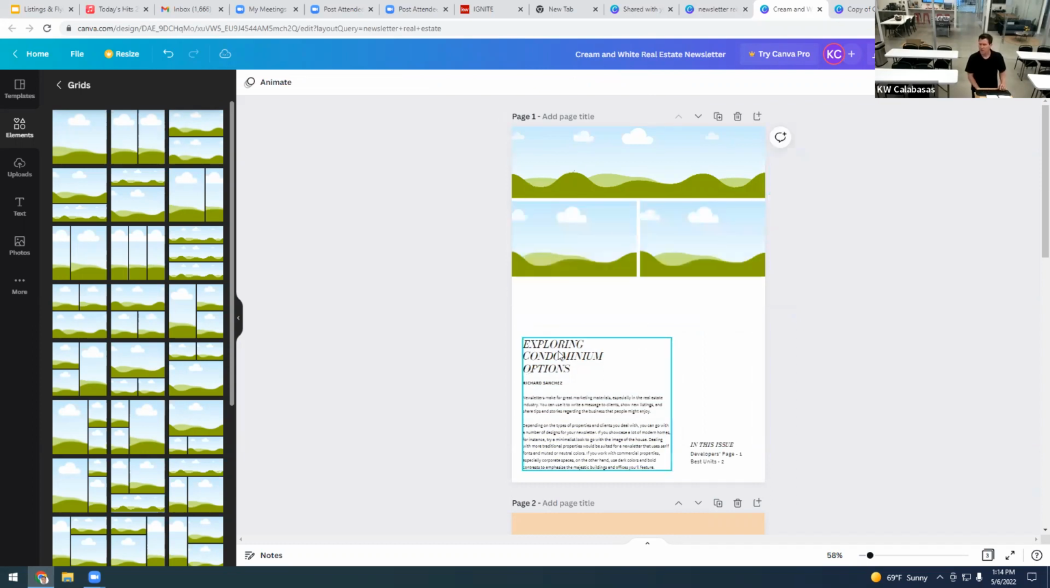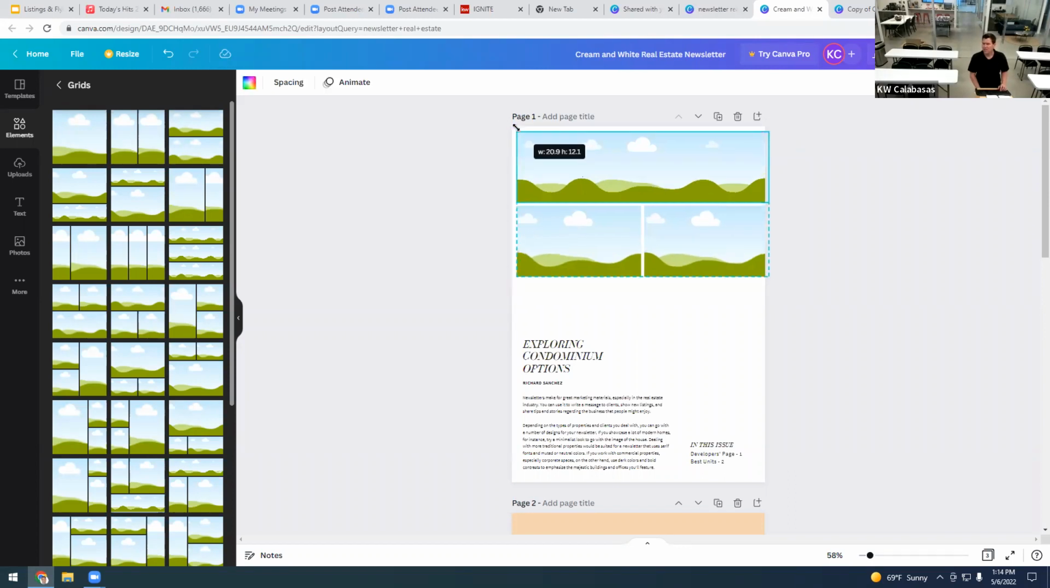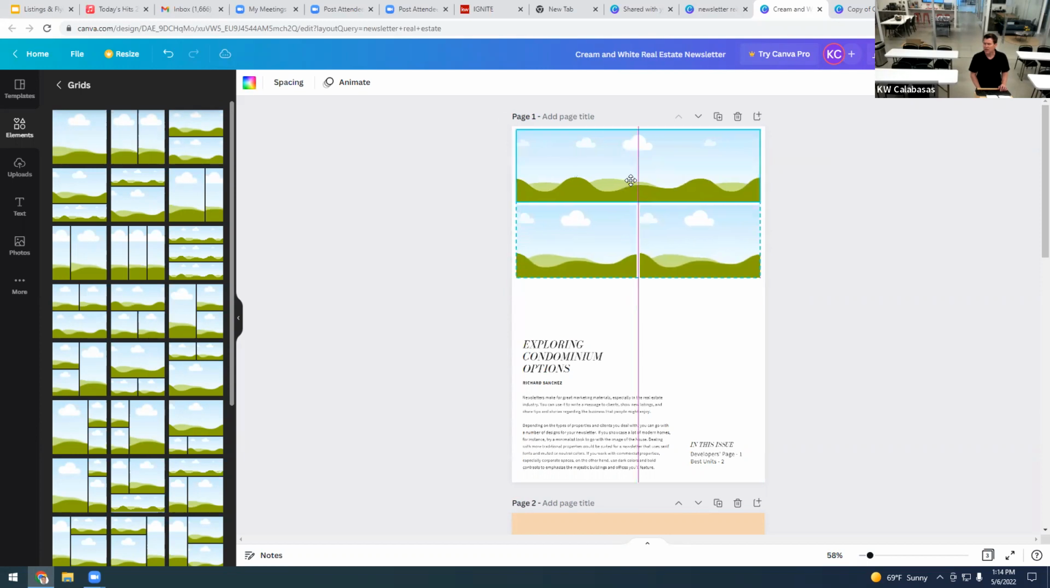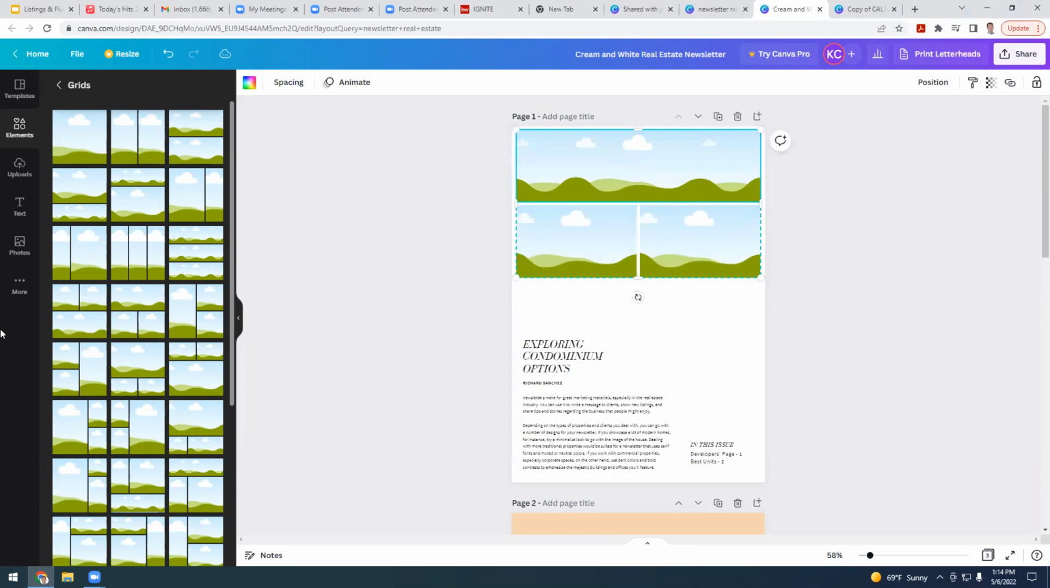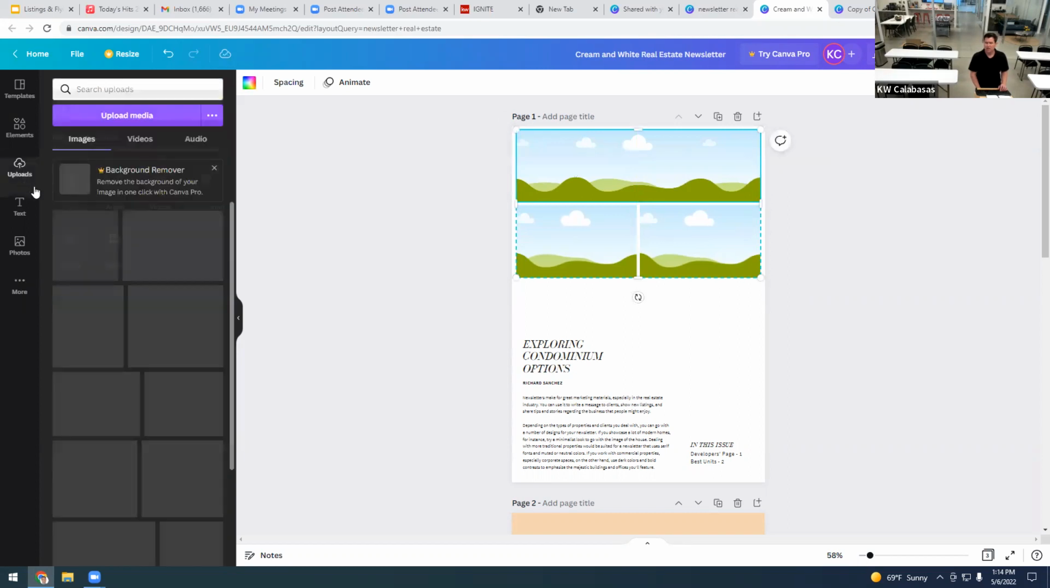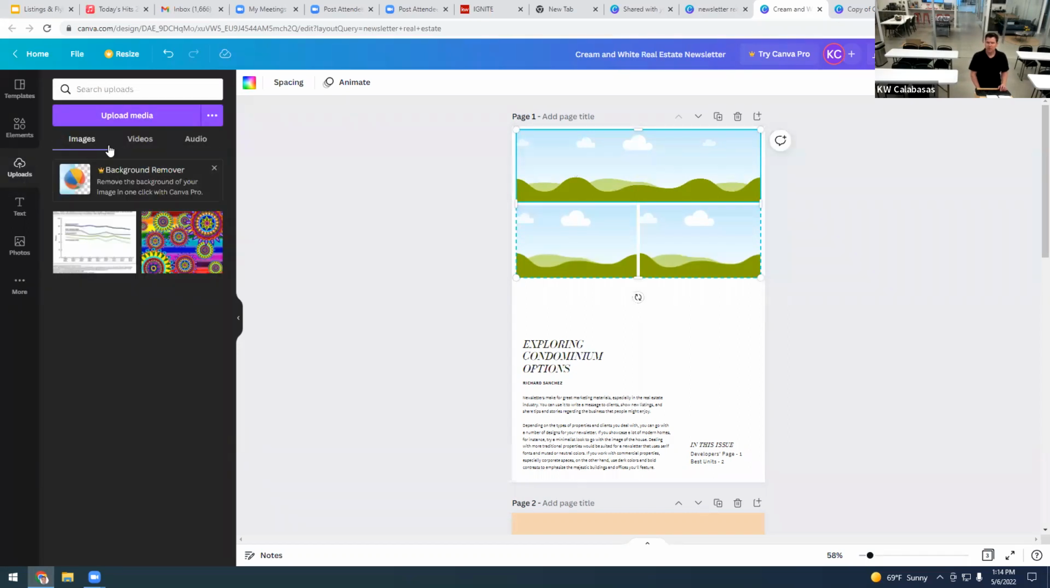Okay, so now you want to throw your pictures in, right? And in fact, I'm going to make this a little smaller so you have the white, and you can click on these photos and drag the corner to give it the same space on each side. And then if you click on the whole thing and drag it over, you'll notice that little line pops up showing that it's centered, right? Okay, so now we're going to go to uploads, and this is where if you need to upload photos, right?